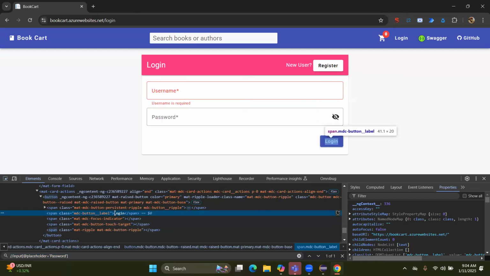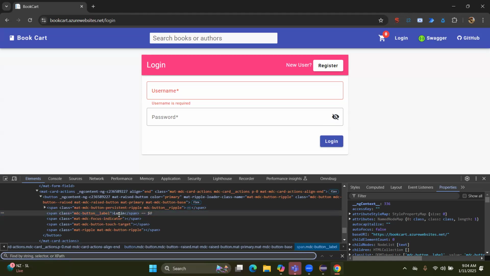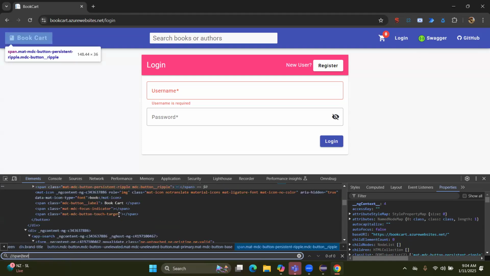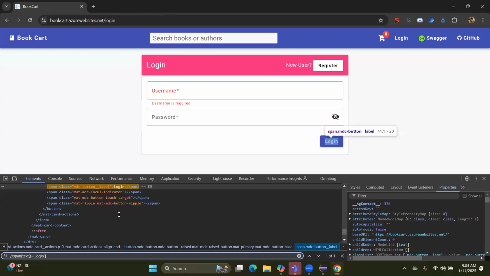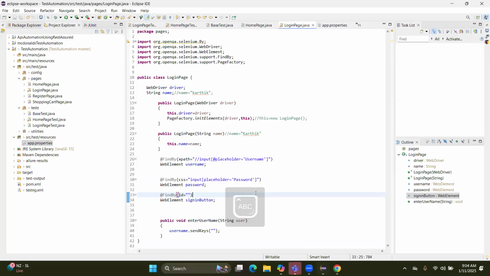Now the sign in button, nothing but the login button. Here we don't have any properties except class. I generally don't suggest depending on classes because classes are repetitive. And other than class, we don't have any other attributes. So in this case, we can use text. Here the tag name is span and we have text there, so we can use it like this. This again is XPath, so we have to change it to XPath. In CSS, we cannot write elements using text like this.